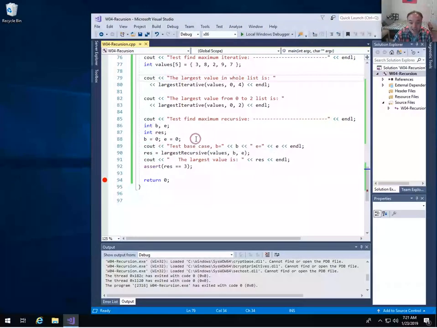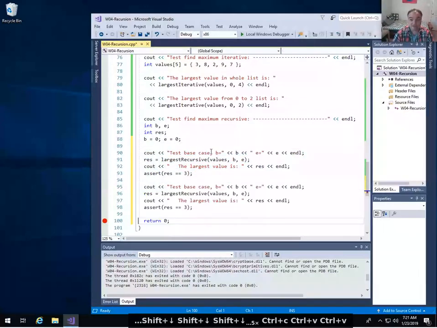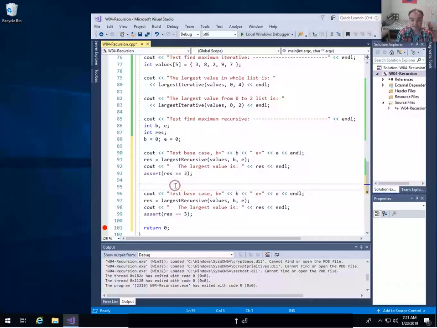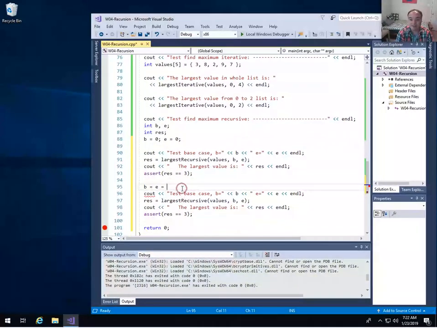The reason why I added in all these variables is now I can just copy and paste these tests. Any time b and e are equal, let's test it. It's always good when you're working with arrays to test it works at the beginning of the array and at the end of the array, because often you're off by 1. So let's say our last index is 4, so let's test it at 4. And we're expecting that we should get a 7, because our value in the list at index 4 is 7, right?